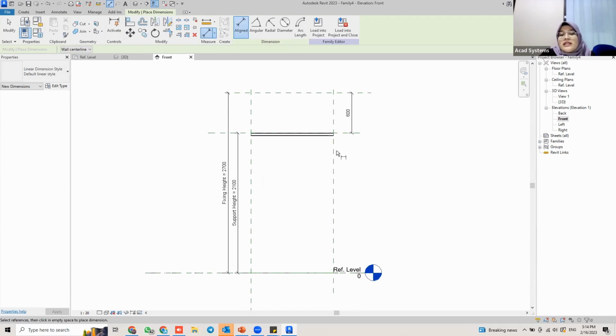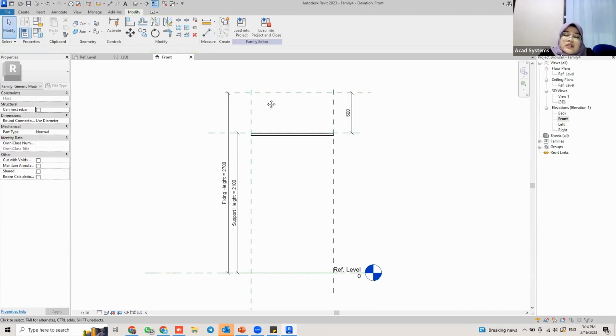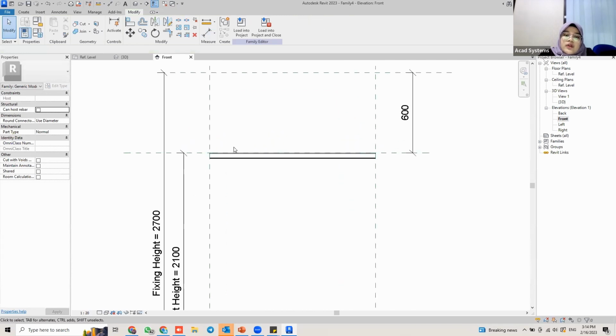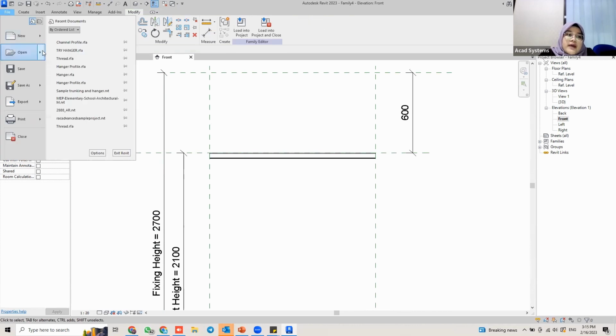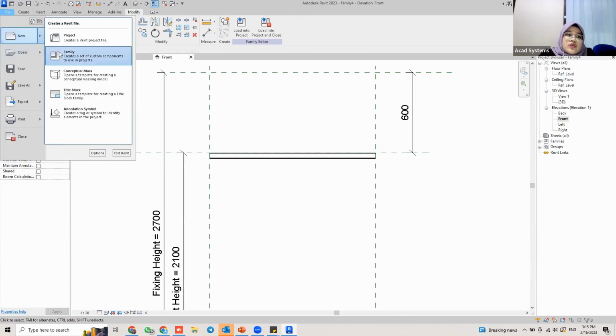So that is the setting for the level or the height of our channel, our hanger. After that, we're going to create the tree or the support for our hanger. To do that, I'm going to open one more family. Go to New, go to Family.